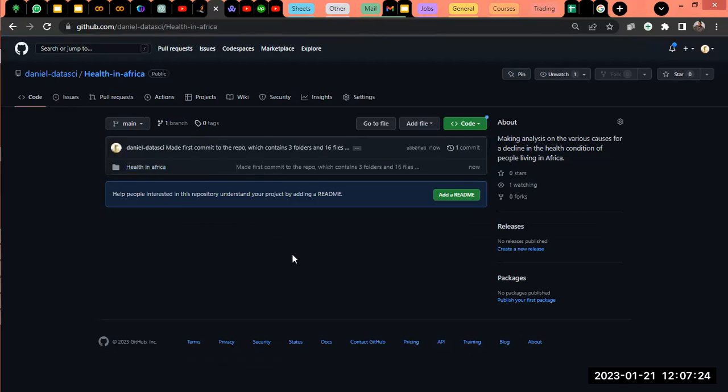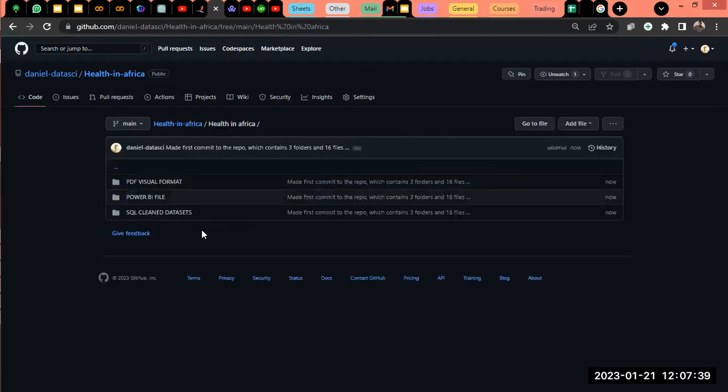Okay, now to make this more interesting, if you have your SQL scripts, which are the codes you wrote to clean your data sets, you can also add that here, so that whoever clicks on it and sees the codes you've done is able to know that you actually know how to write queries with SQL. So this is the first way we can upload files into our repository in GitHub.